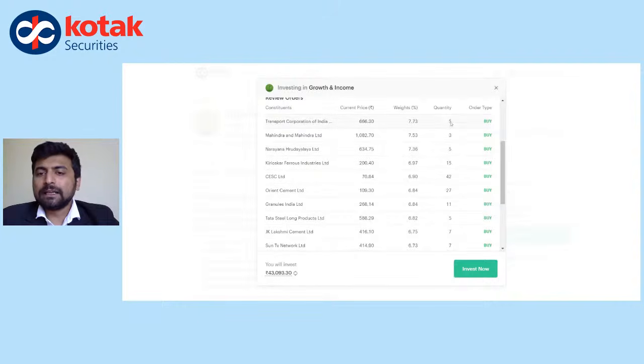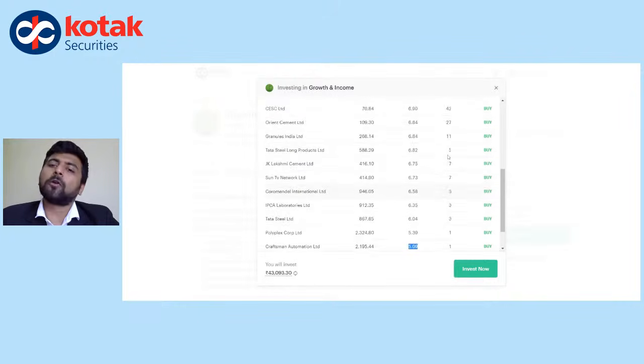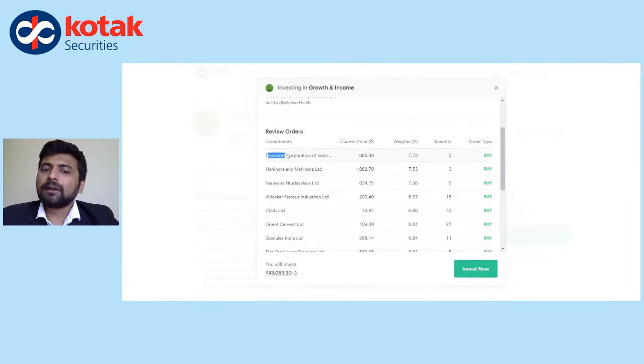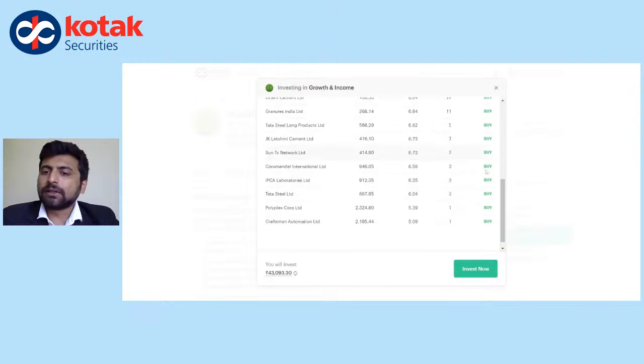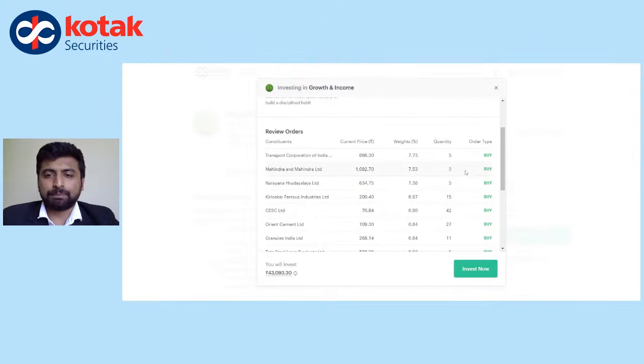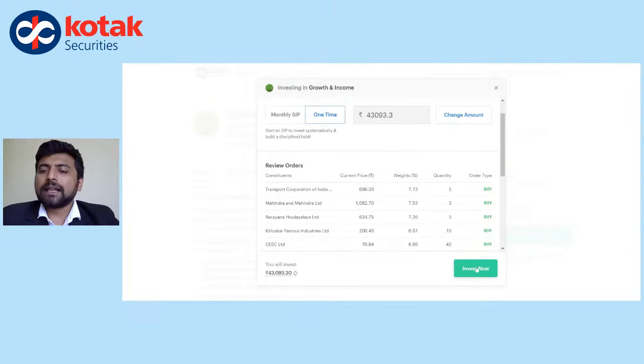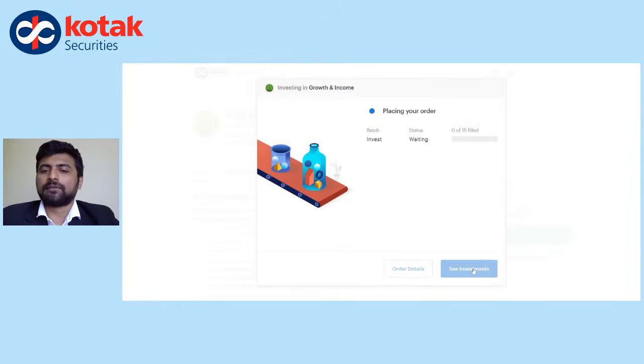And you will be able to see the quantities of stocks that are also being purchased. For example, Transport Corporation of India, we are picking up 5 quantities in our trading and demat account. M&M, we are purchasing 3 quantity into our securities account. And you will also be able to see the type of order that is going to be placed, which is the buy order. So now, once we are done with this, what we are supposed to do is click on the invest now button. Once you click on the invest now button, you can click on confirm orders.